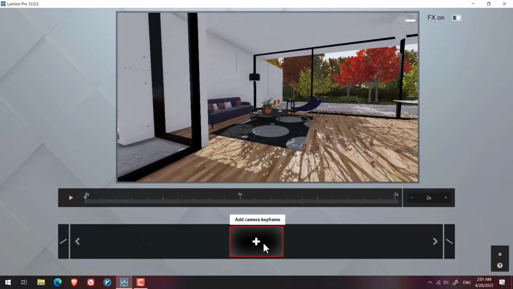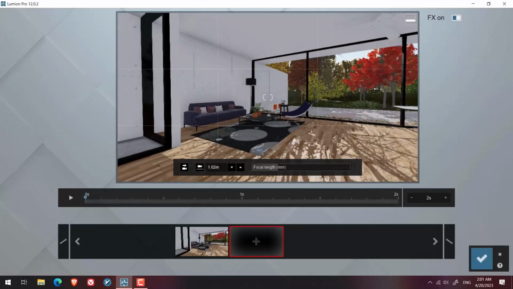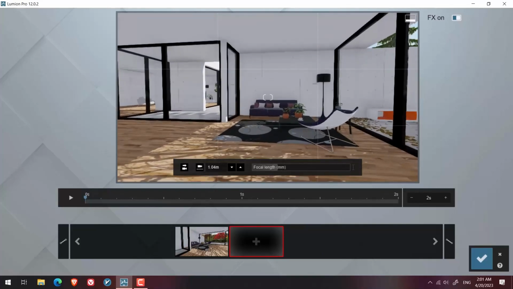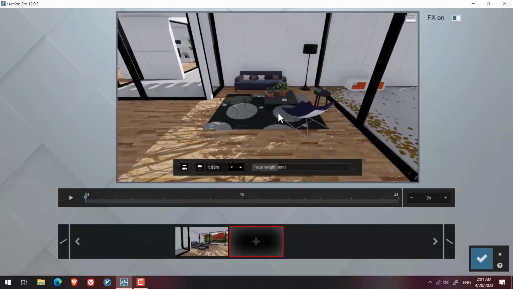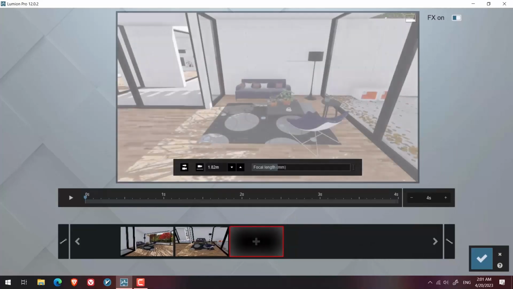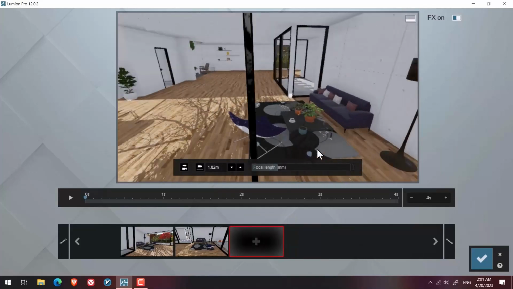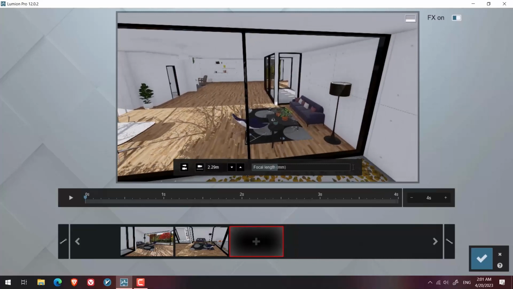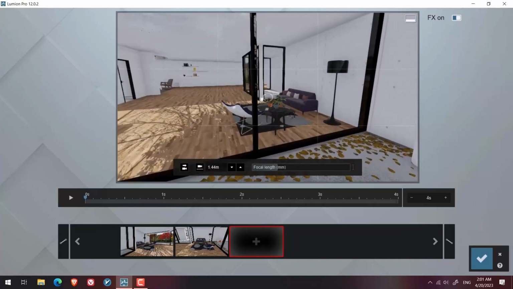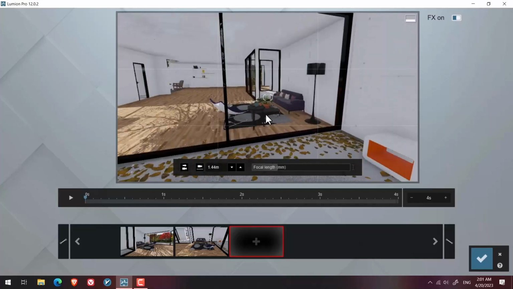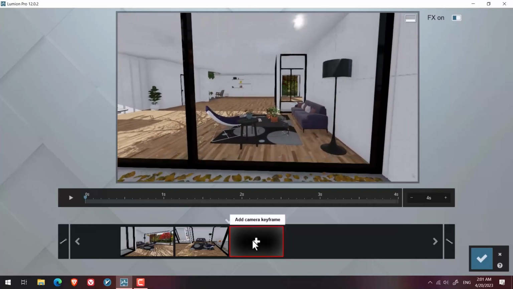And then I click on this add camera keyframe. And then I wanna displace here, yes, a little bit upper from this angle, good. After that, eventually I want my camera to be here, outside of the house. For example, here is good.